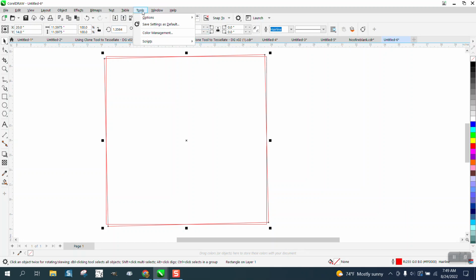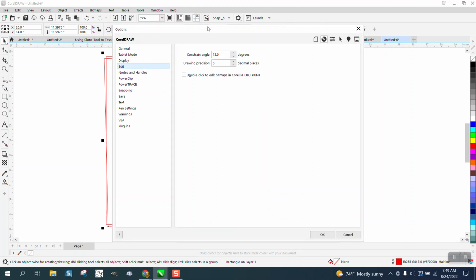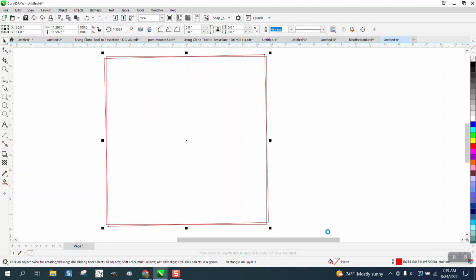So under Tools, Options, Corel Draw, you can change your decimal place to whatever you like, and with one decimal place, I guess you could even have 0 decimal places. Let's see what that does. And it just shows you 1.